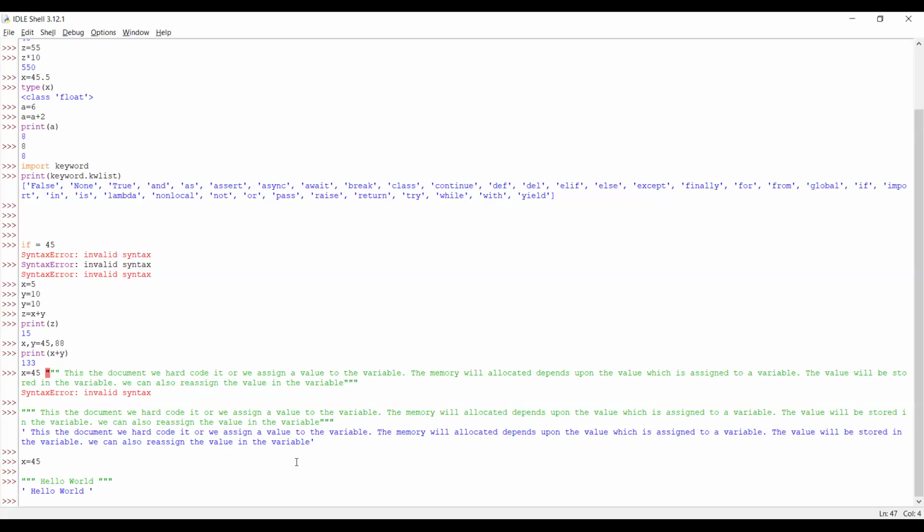This is an output. Got it? This is an example for document string. Right? Fine. So now we are discussing strings.